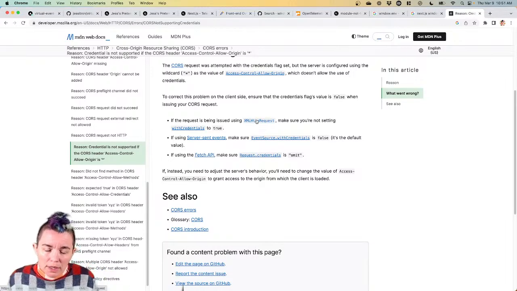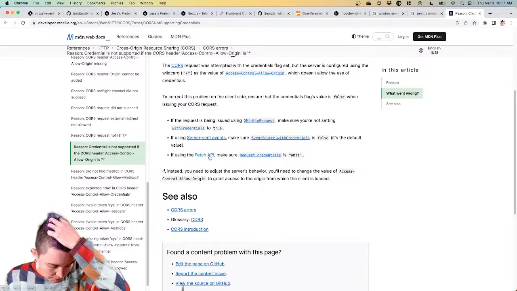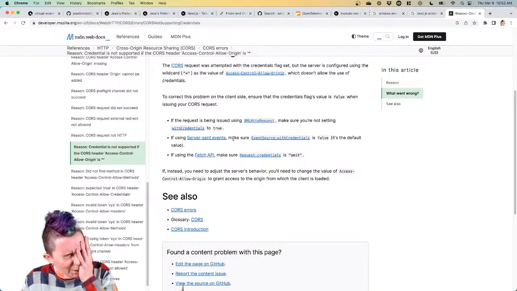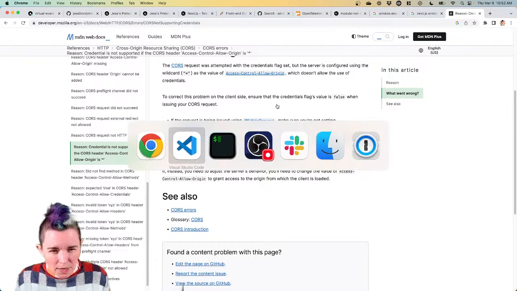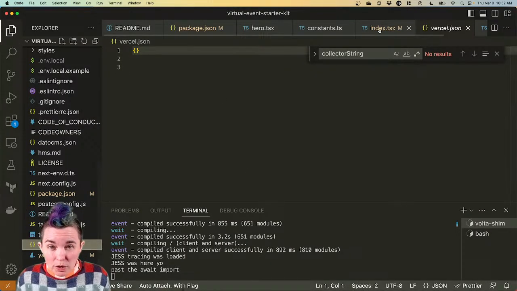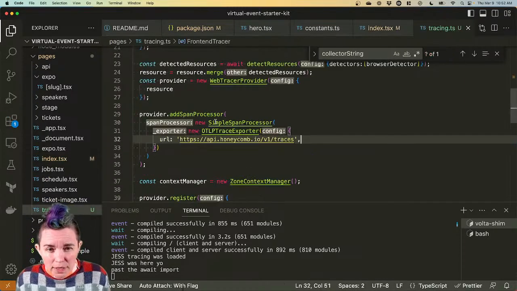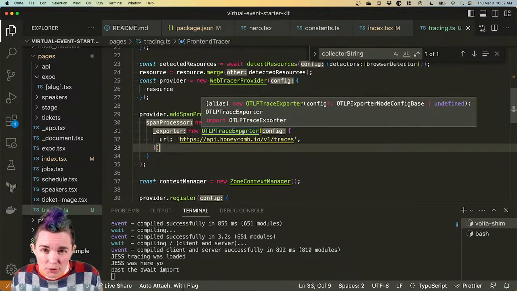Now, is that using XML HTTP or is it using the fetch API? That's a good question. If it was using the fetch API, I feel like we would auto-instrument our tracing sends, which would be weird. So that's a good question. And it has to be a configuration on the OpenTelemetry HTTP exporter. So in our tracing thinger, where's my tracing.ts? Right here, we set up the OTLP trace exporter, and something is going to have to be an option there.